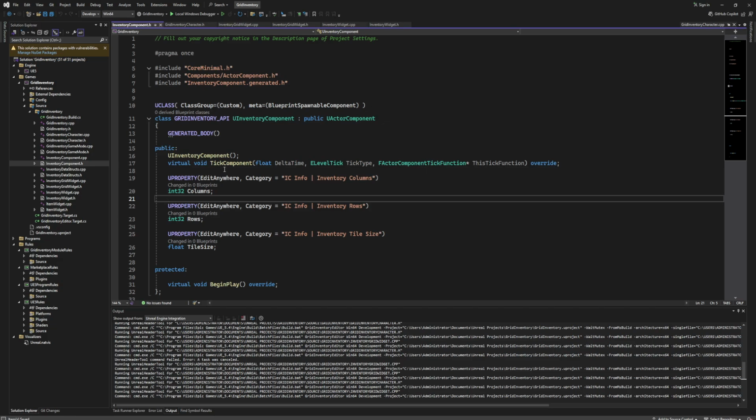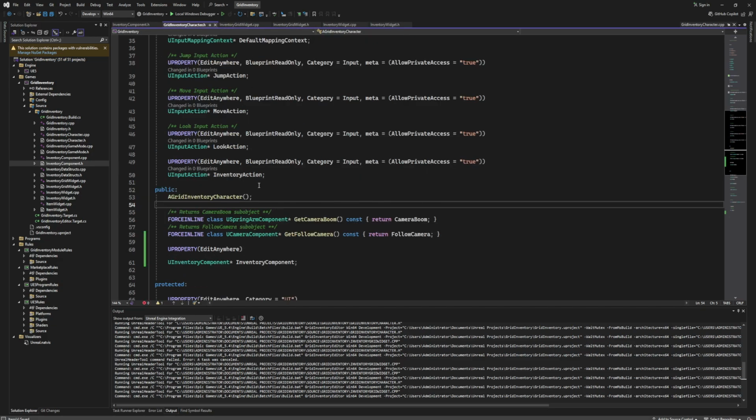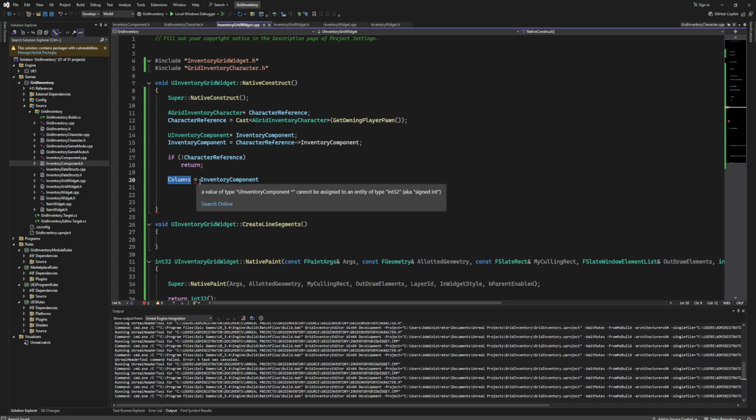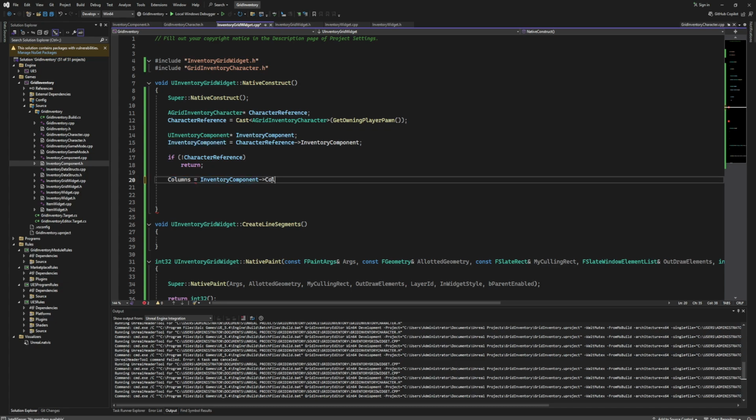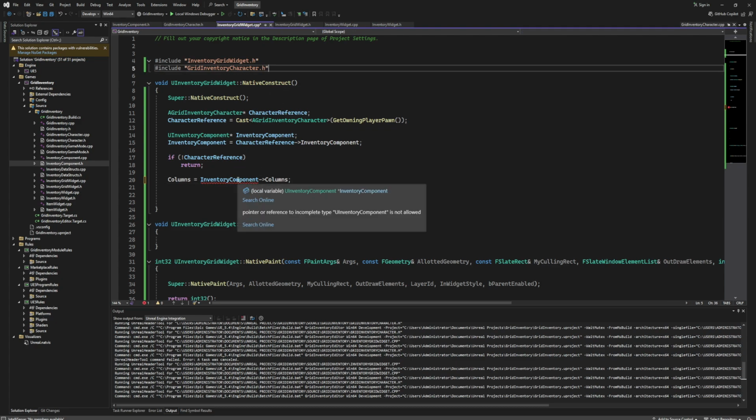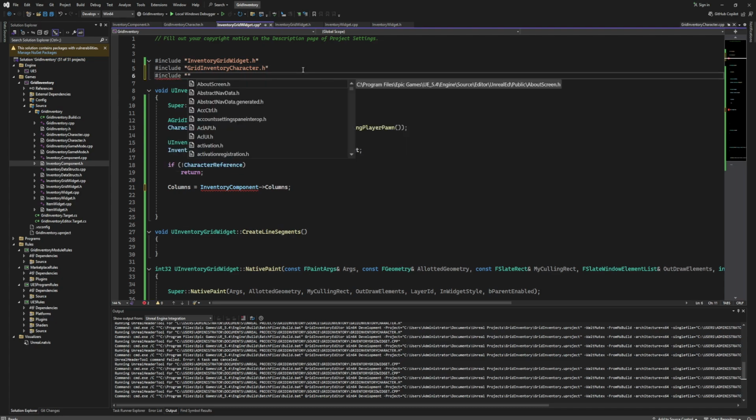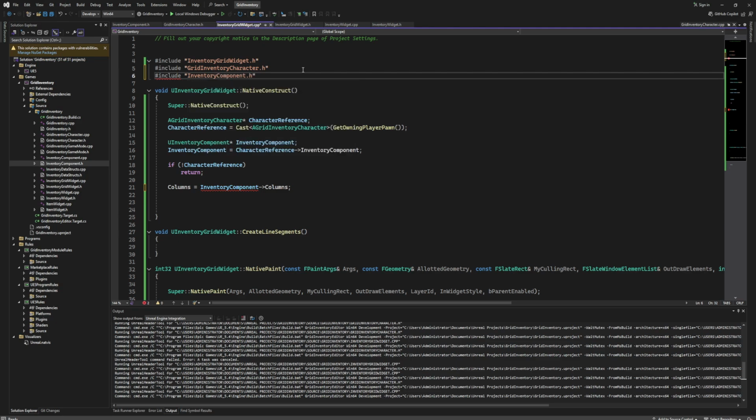They are not actually, but let me check again. Maybe I did something wrong. Not there, but there columns equals. So a value of a type u cannot be assigned to an entity of type. Okay, so let's just columns. But okay, yeah, I know what's the problem. We need to basically include that class right here because we are doing something with that reference. So just type include, and then we need inventory component dot header, and the red line will disappear.